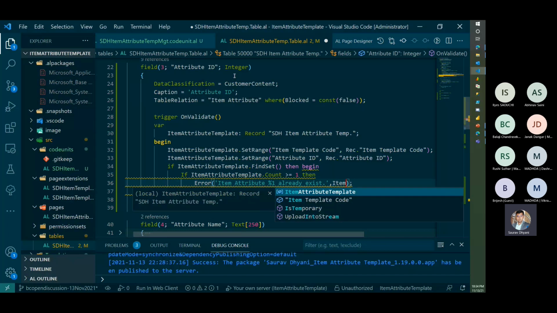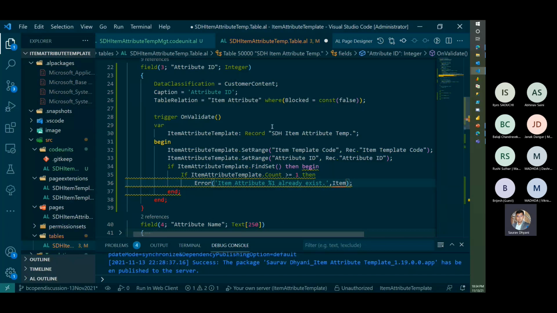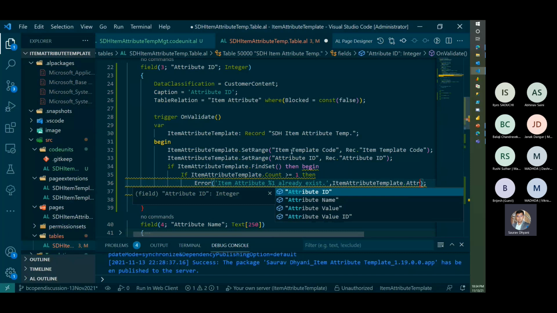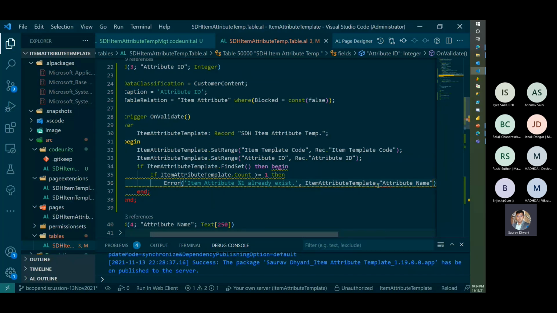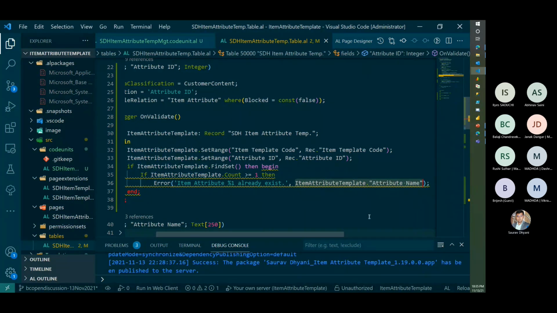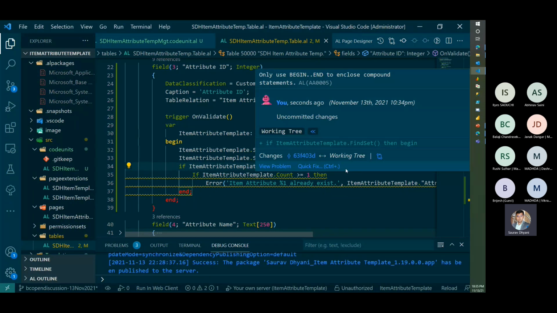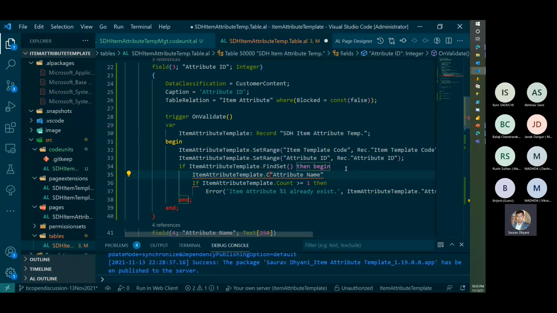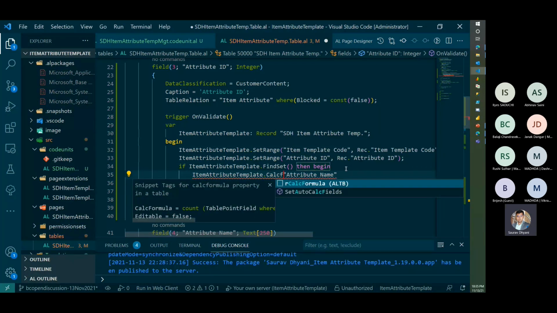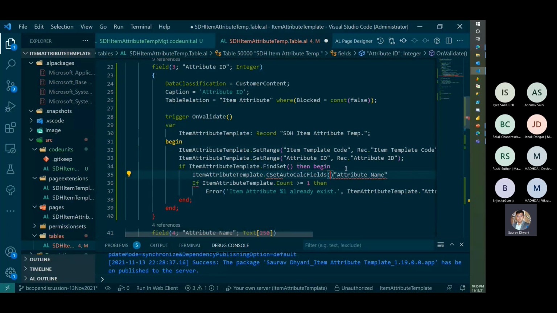based on item. I don't have an item attribute here. What do I have? Item attribute template.attribute name. But name is a flow field, so I need to do a calc field of this before I use it. Somewhere here. So let's do a calc fields. Or do a set auto calc field. Okay.